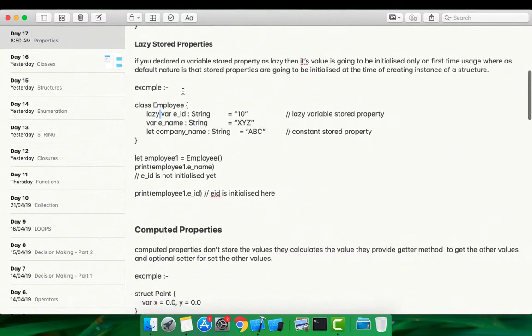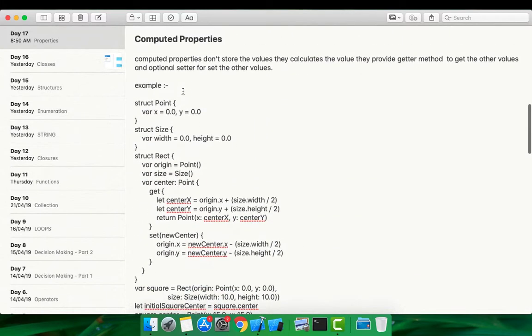Let's jump to the next topic, and the next is computed properties. The main function of these properties is not to store the values directly. Basically these properties are used to calculate the values and then store the values.